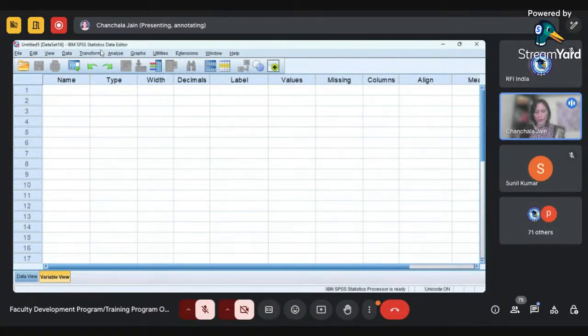I belong to the management side, and I do not know which fields you are from, your specializations or disciplines. Management comes under the social sciences. In social science research we use SPSS, but it is not that we cannot use SPSS for other research. There are many other branches where we can use SPSS if we are performing statistical analysis. And this is presently a product of IBM.